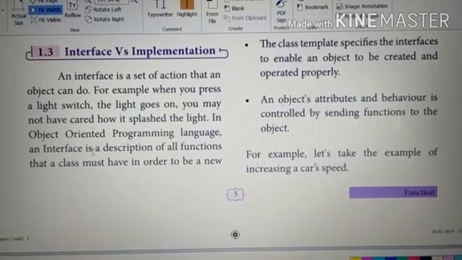Hi friends, today we start the 4th day class, 12th computer science, first unit. In the first unit, three topics are already over. Now we start the 4th topic, interface and implementation. So how to use this interface, how to implement it, step by step.